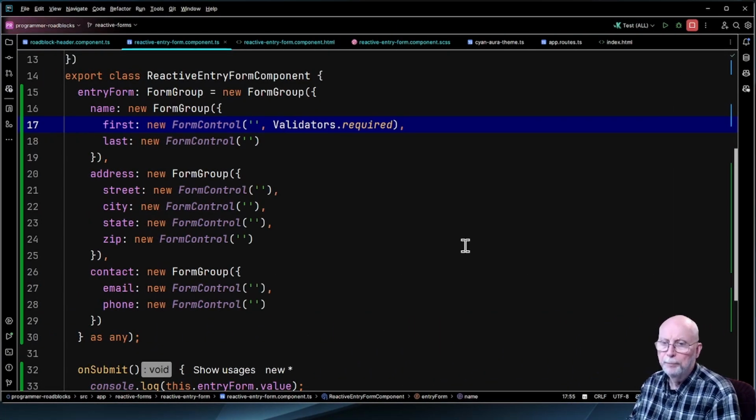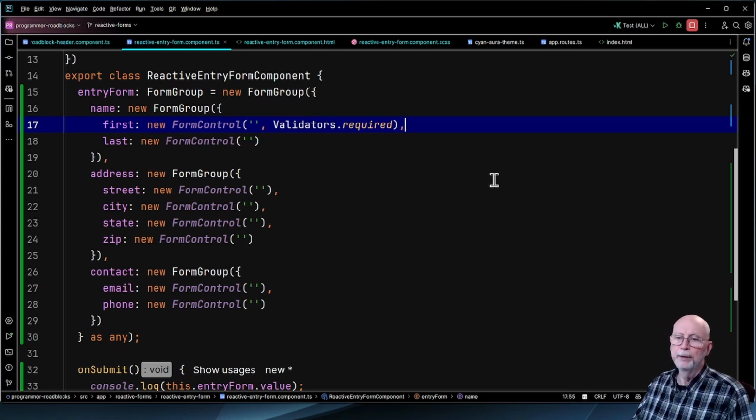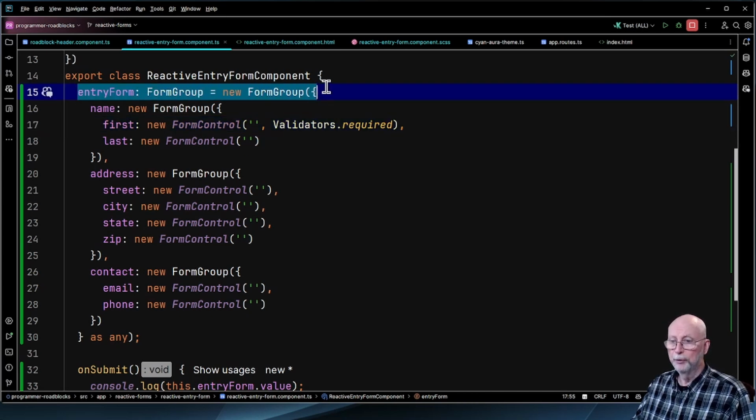We begin by setting up a form group. So a form group is something that contains items that are going to be in your form. In this case, we have sub-form groups. So you can see here, there's a form group for the whole thing, and then we have a name item in this form group. But this is also a form group. It has first and last name.